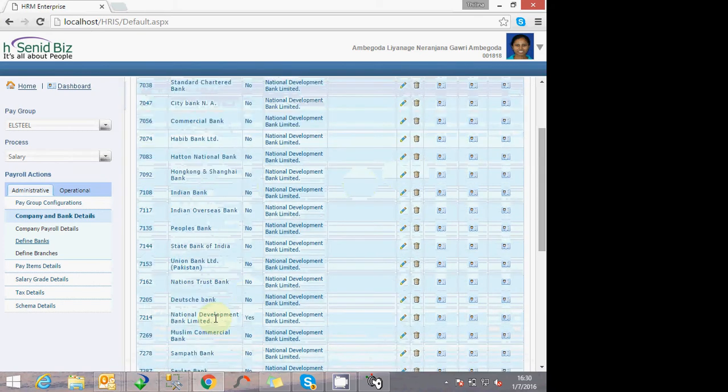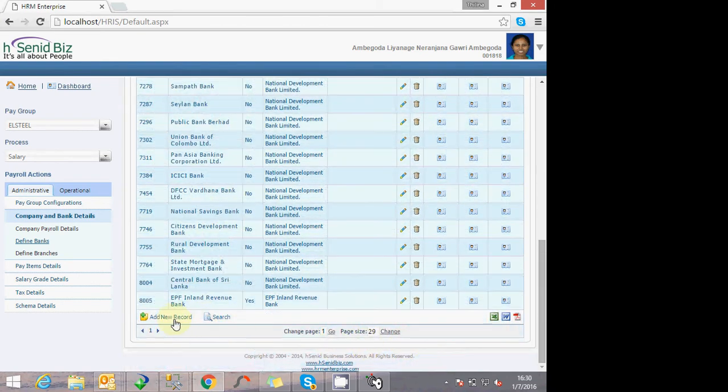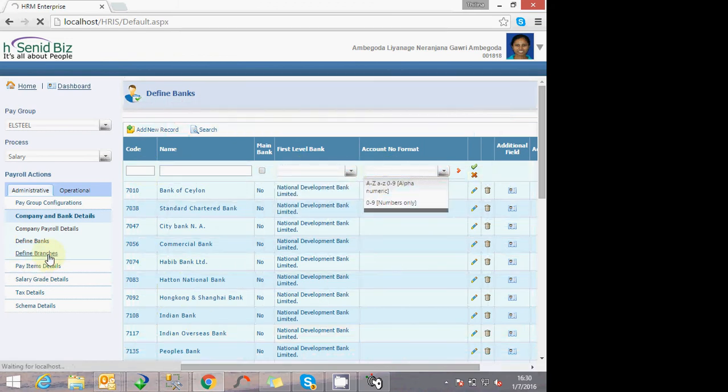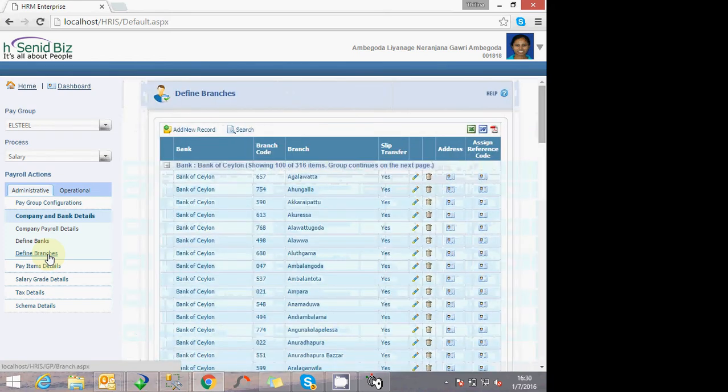Okay, if you want to create, just add a new record. That's it, right? Just code, type, and so on. And the same for branches, right? Let's say I have a bank and there is a new branch. Then we have to create that new branch in here. Otherwise, we can't enter that employee's bank account data to the system. We have to select bank and branch.